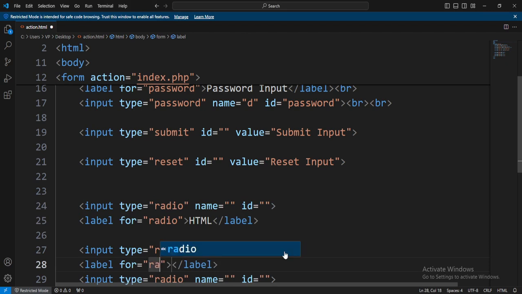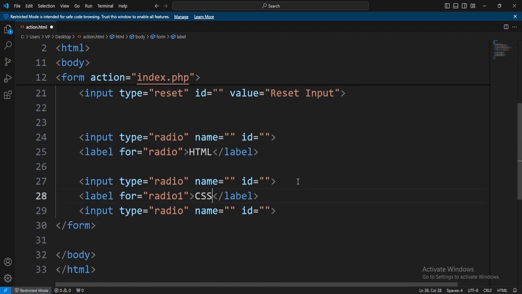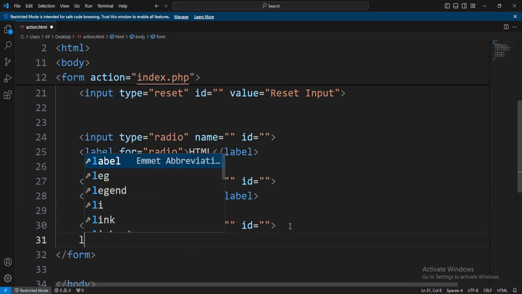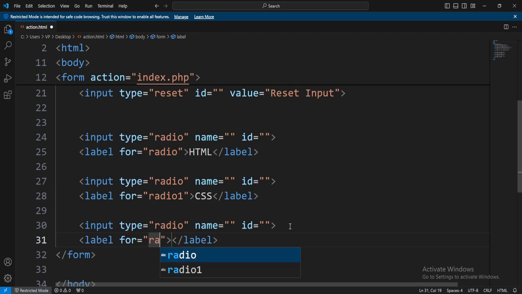Let's give this one radio 2, or you can give radio 1. That one will be radio 0. So radio 1. This radio 1, we have a name, what is the name? We need CSS. Let's just write CSS there so it can look nice also, and give the third one also a label. Let's give this one also a label and give it radio 2. This one will be radio 0, radio 1, radio 2. Understand? So now let's just write JavaScript right here.